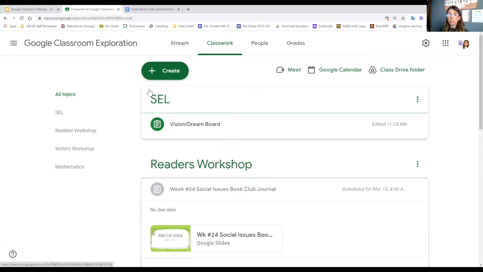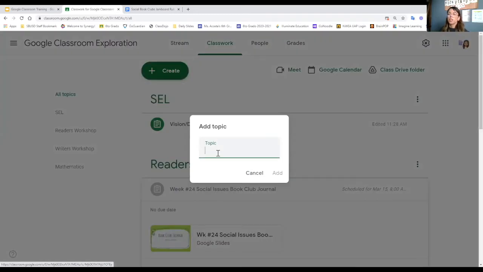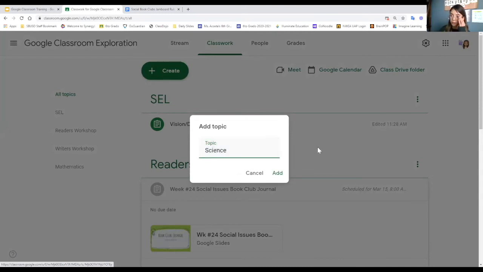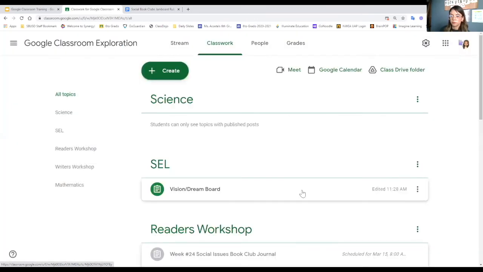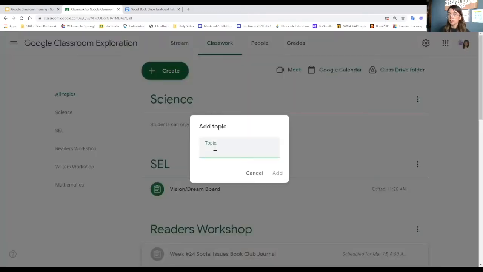If you're going to create the topics, you click on create and then topic. And you put the name of the topic. Like right now I'm missing science and social studies. So I'll just go ahead and write down science and add it. And it's right here. And then if I want another one, topic again, and just type the name of the topic.